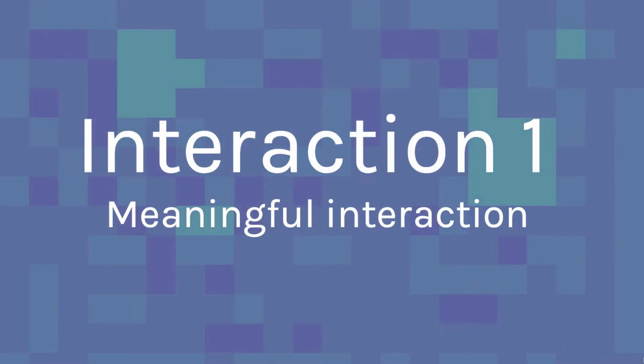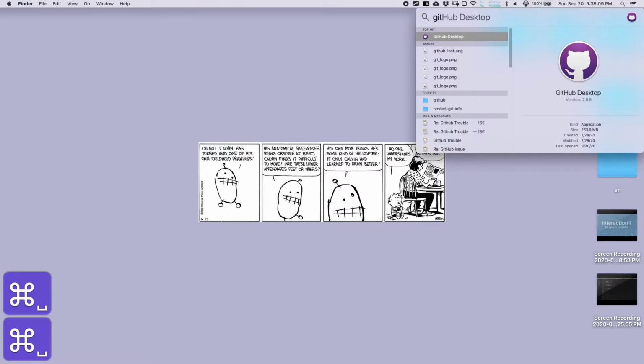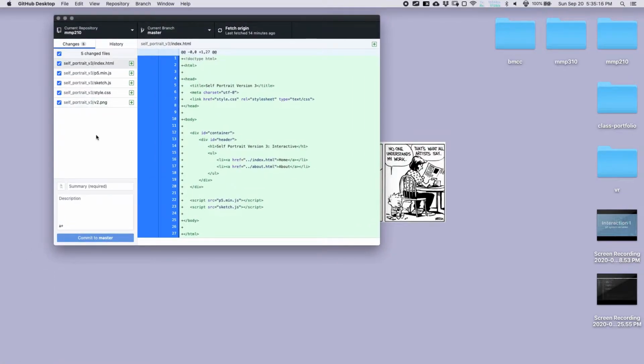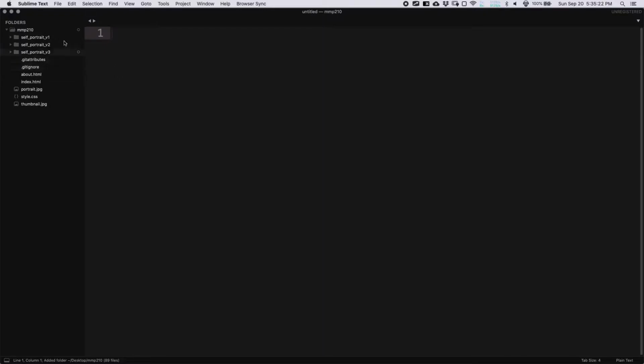So let's get started. So as usual, I'll open up GitHub. I have some changes from the previous video where I created the new self-portrait. I'm just gonna leave those for now. I'm gonna go to the repository and click in Open in Sublime Text. And because this is a new project, well, actually, let's do that at the end.